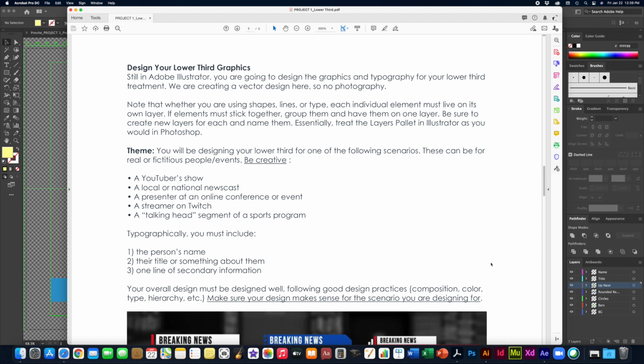So first of all, whether you're using shapes, lines, or type, each individual element must live on its own layer in Illustrator. If elements should stick together, then make sure you group them together and then keep them on their own individual layer. Make sure you name your layers so that it's easy for you to know what goes where. Basically, you're going to treat the layers in Illustrator as you would treat the layers in Photoshop. Even though in Illustrator, layers are kind of an optional thing, here we want to make sure that we are using the layers to really leverage some good organizational practices, and I'll show you that in a minute.